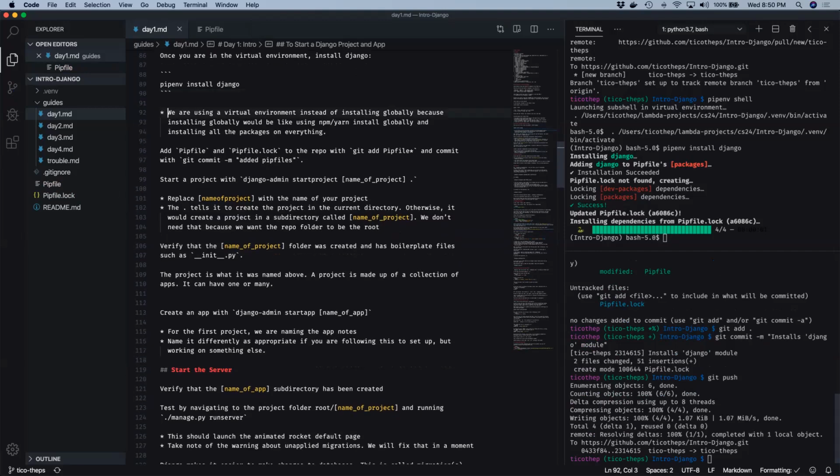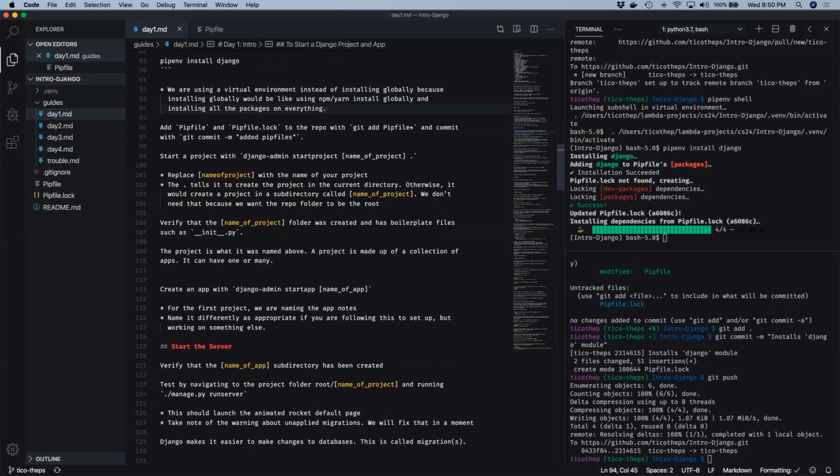next. So we're using a virtual environment instead of installing globally, because installing globally would be like using npm or yarn globally. We don't want to do that. So it says here, add Pipfile and Pipfile.lock to the repo with git add Pipfile and commit with git commit -m "added pip files." So let's see here. So the git add Pipfile with a star.